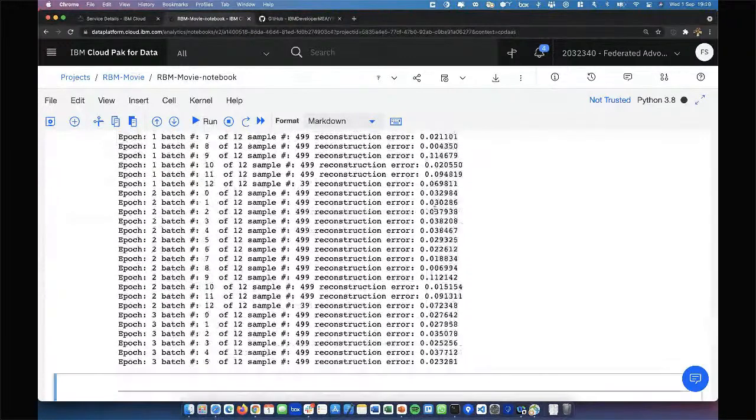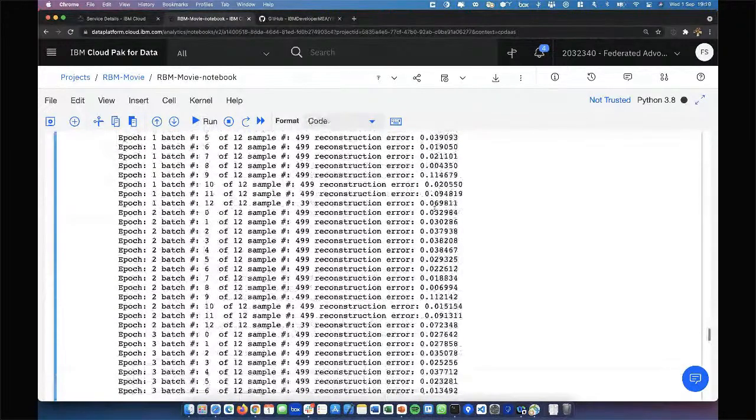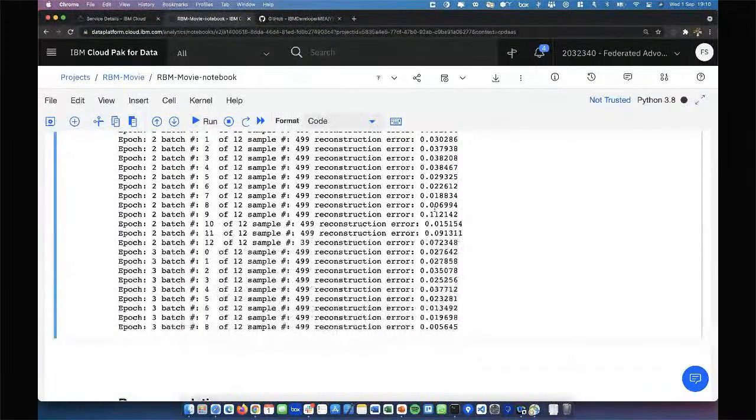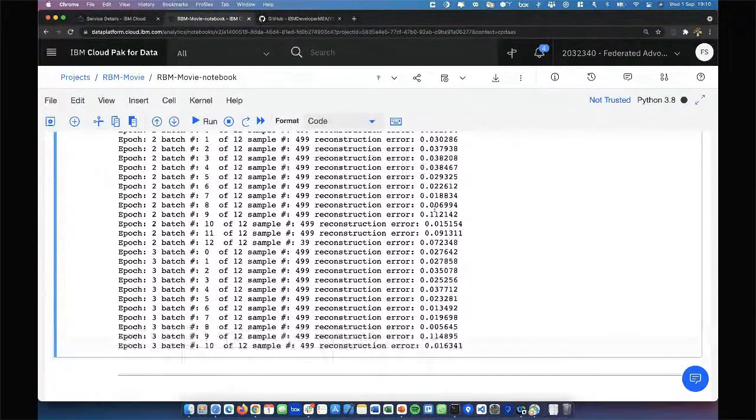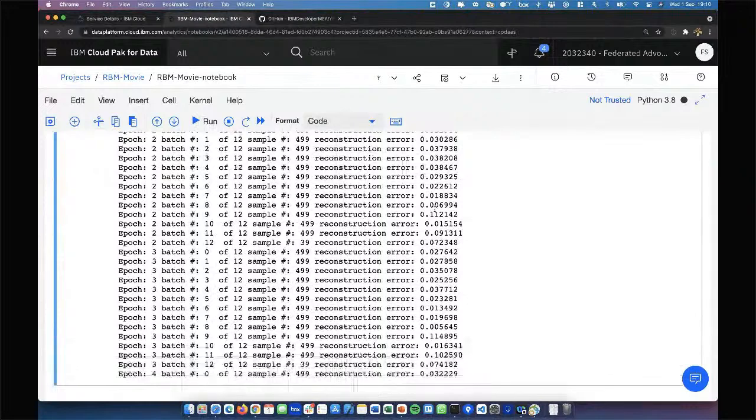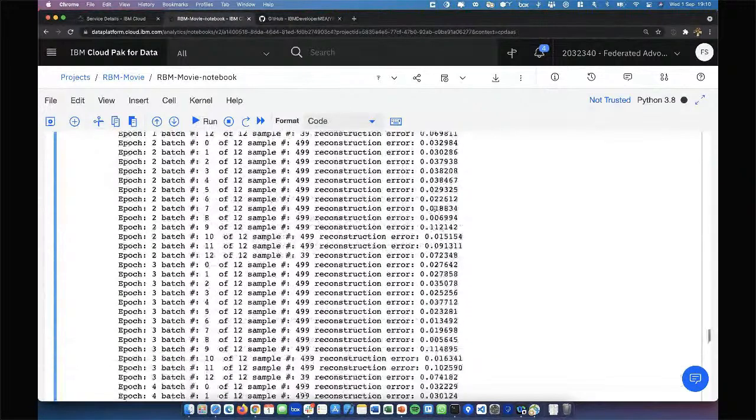So these values keep on decreasing and increasing as we go. But we will see this error will be at a very short number by the time we end it.